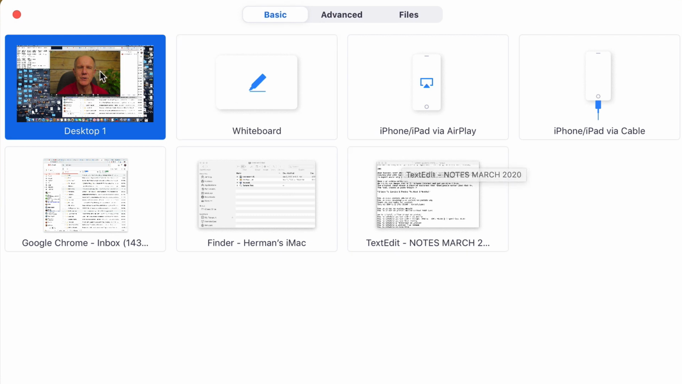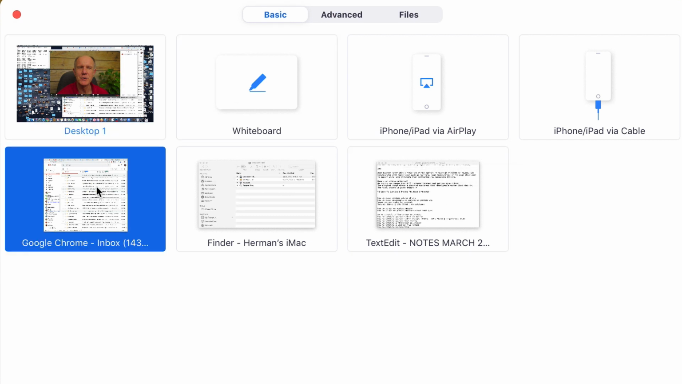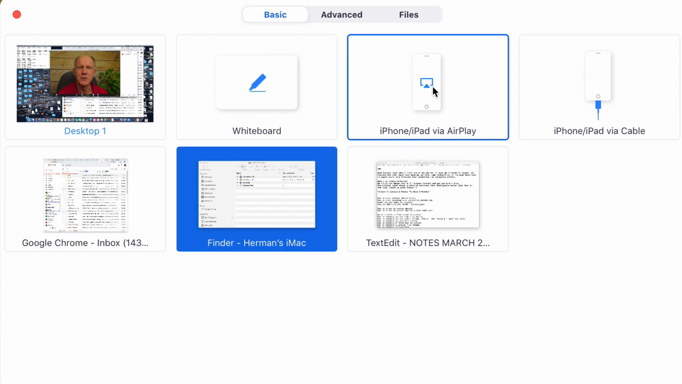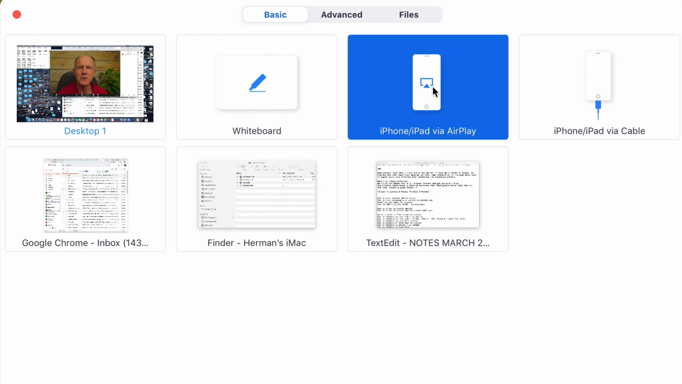If I click on Share, then I can share my desktop. I can share the Chrome. I can share my iMac. I can share my phone through AirPlay if I have that set up. I can share my text and edit notes. And I can share my phone if it's connected with a cable. I like this one a lot.